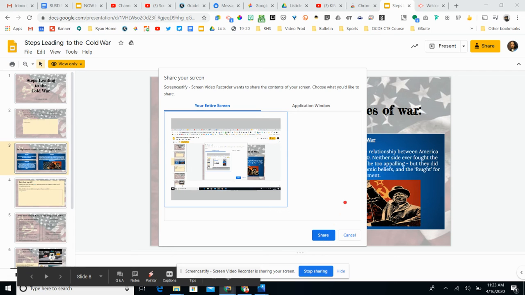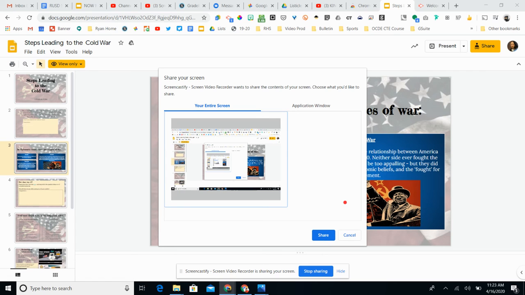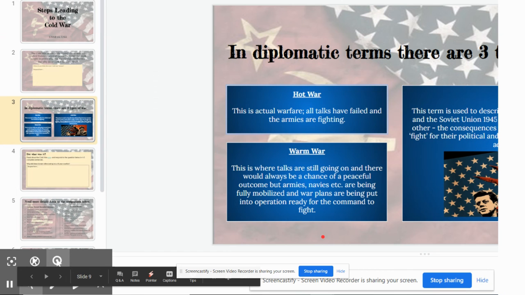Then it's going to give you a countdown. At this particular spot, it'll start going 3, 2, 1, and then start recording. So once you hit that, it will start going. Now, some things to take notice of.